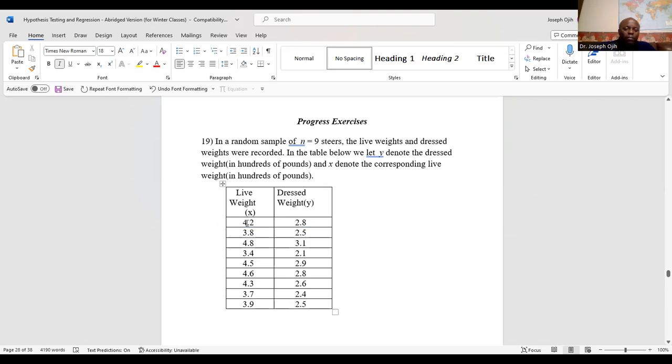So this means that they're in hundreds of pounds. That means 4.2 means 420, not 4,200. This one means 250. So I remove the 2 zeros.